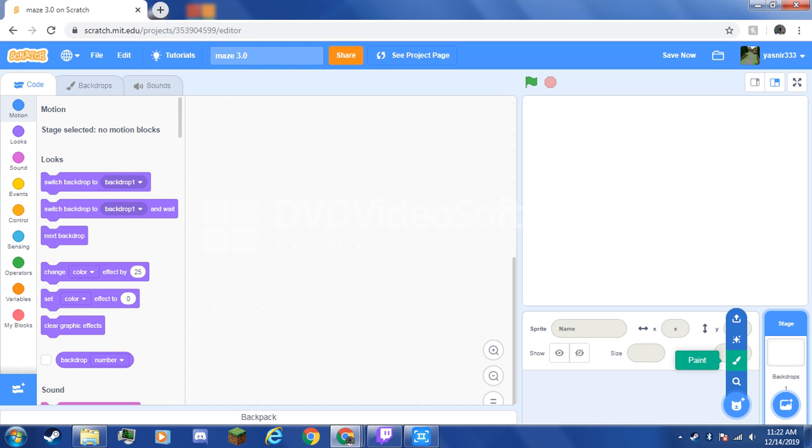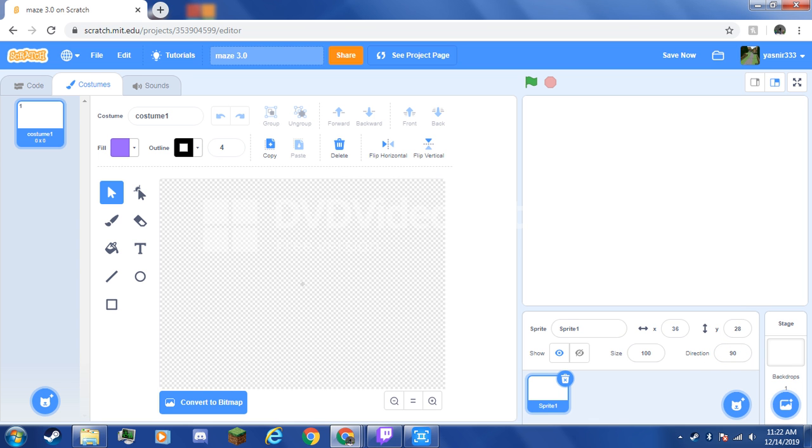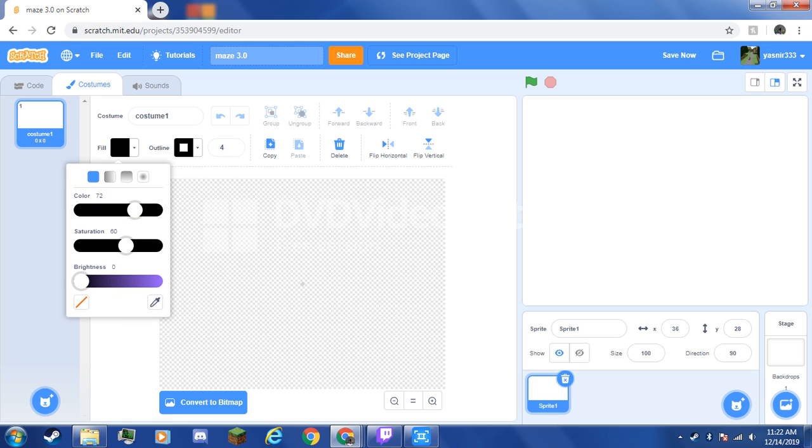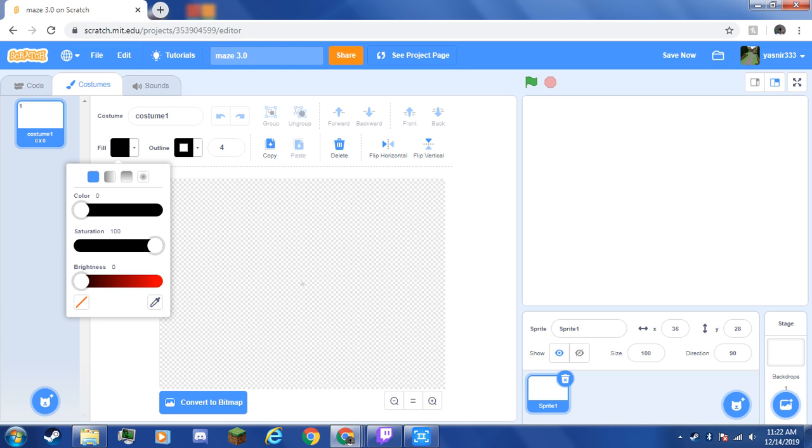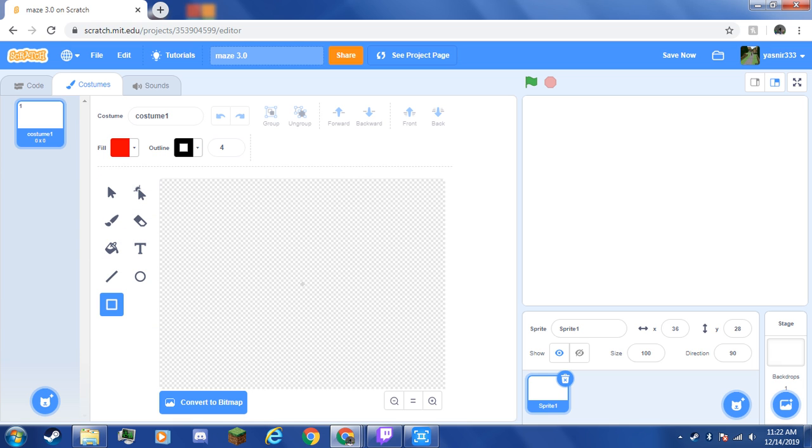Okay, so now we're going to make the character. Instead of using choose a sprite or surprise or upload a sprite, we're going to do this by painting it. This system makes it a lot easier to make it. So we're gonna start out making a character. We're gonna start out by making a simple square here.